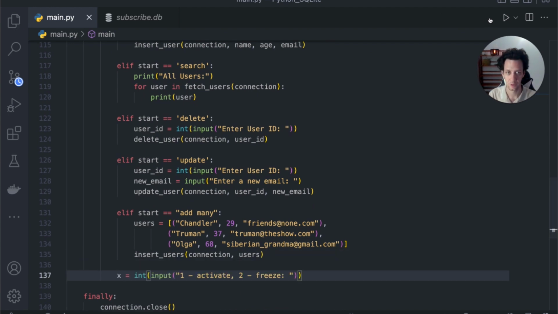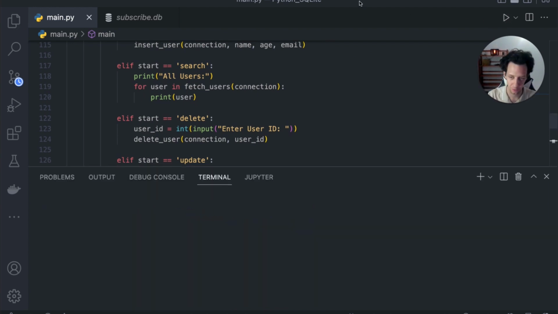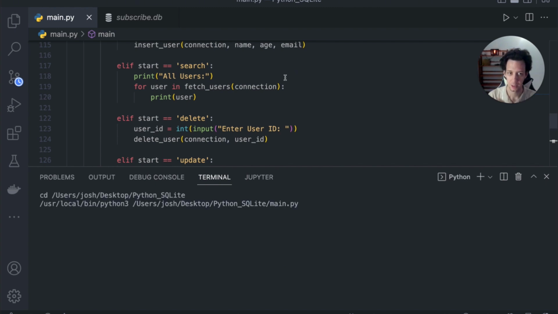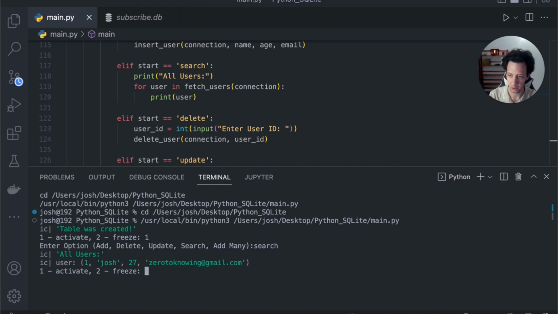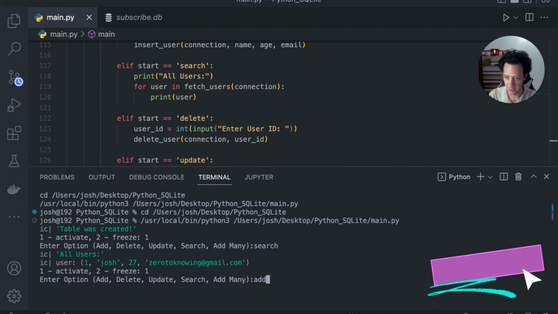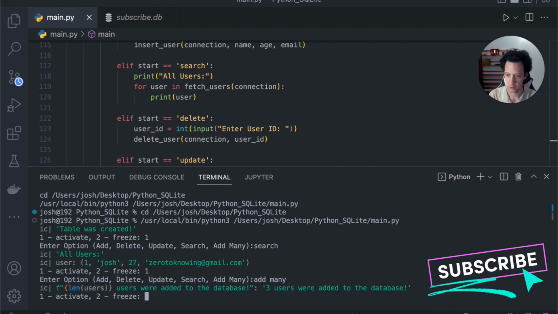Okay. So I'm already in the database. All right, so I'll just pick it from there. I added myself to the database. Sorted. Done. I'll say active. Okay, so if I want to search, let's just check. There, I'm already in the database. Let's keep it going. So let's now add many. There we go. 3 users were added.